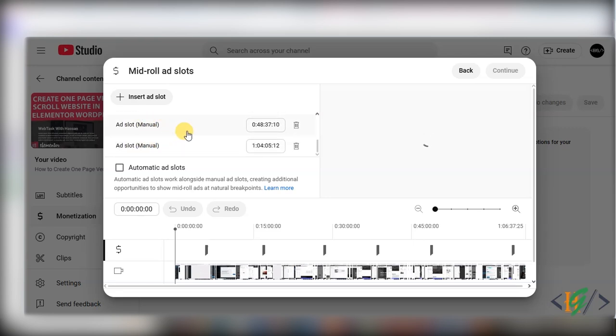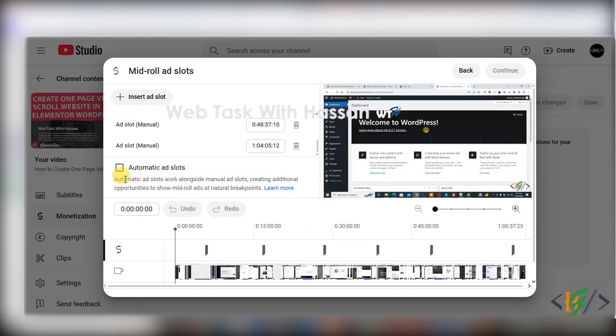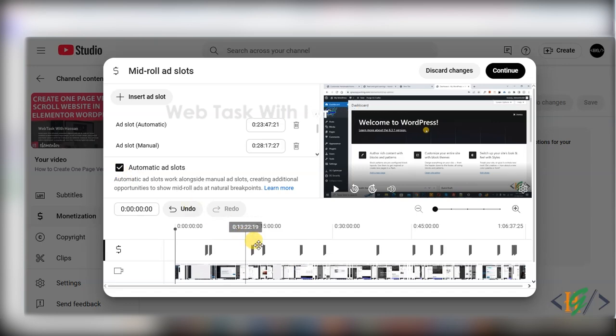Now you see multiple ad slots, but we are going to use both manual ad slots and automatic ad slot together. Now you see automatic ad slot works alongside manual ad slot. Now you see just enable this option. Now you see more ads added in our video. Disable. Now you see remove, enable. Now you see ad slot automatic, and then click on continue.